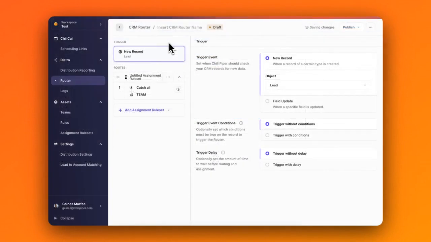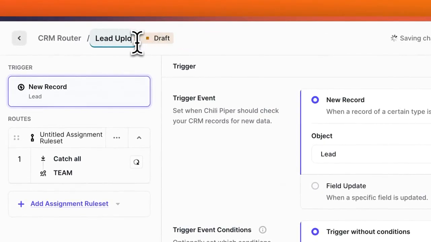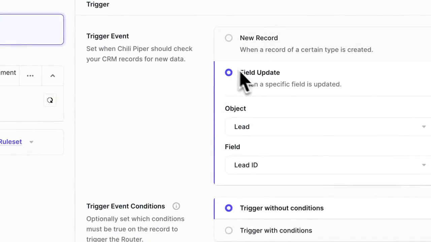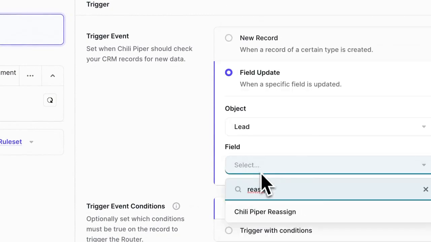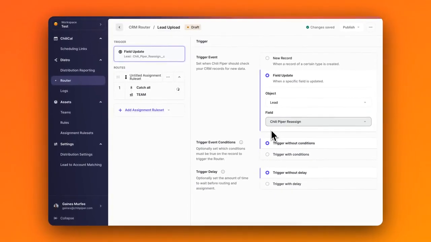tools. Now that I've uploaded my leads into Salesforce, I can open up distro where I've created a new router called lead upload. The first thing to set up is the trigger event. So here I can create a trigger event to be based on a field update within Salesforce. And in this example, I've chosen the trigger event for the router to be based on the Chili Piper Reassign field updating within Salesforce.